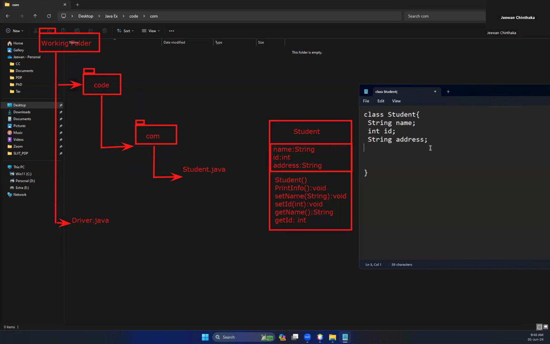And then, as we discussed last time, we have to declare the constructor. The constructor has the same name as the class name, Student. Since we have not discussed the access modifiers yet, for the time being I'm going to use the public access modifier. Remember this, I will show you later. Now let's declare the constructor.